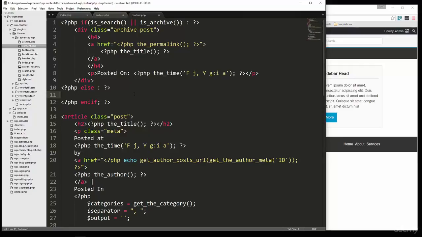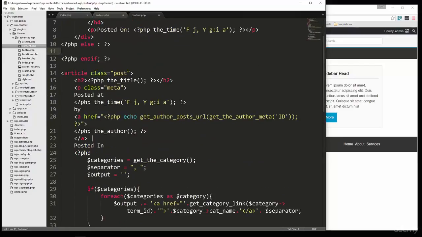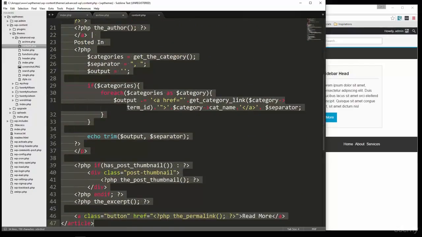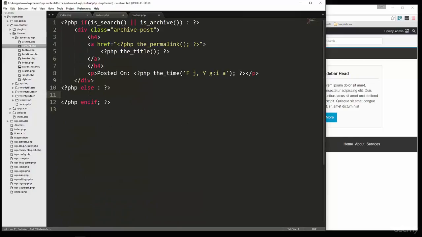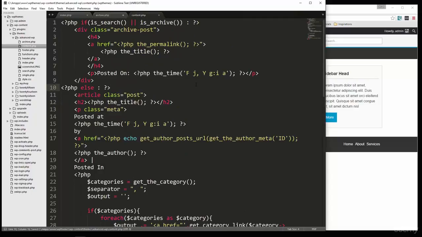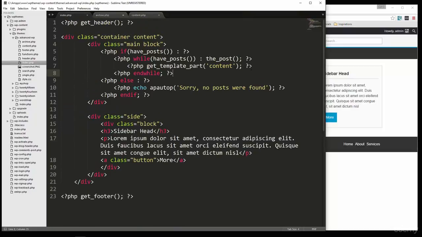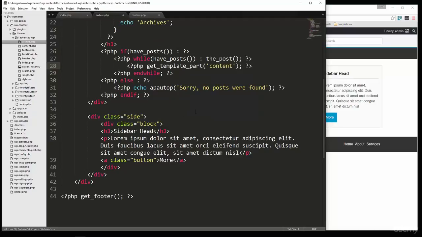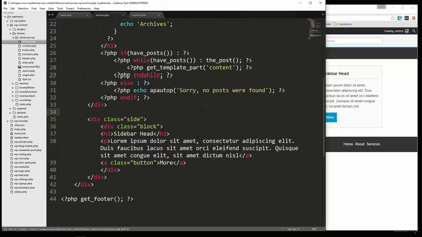Okay, else, if it's not search or archive, then we want this. So I'm going to just grab all this and cut, and then we'll just paste that inside of the else. Alright, save it, and then in archive we also want what we put in the index file, which is this. So we'll copy that, paste that right there, and save.